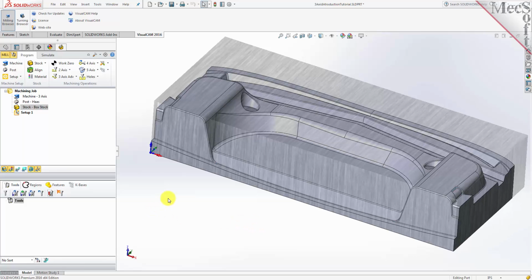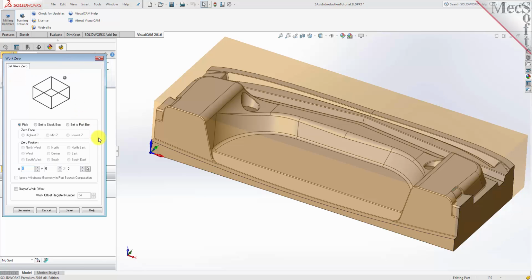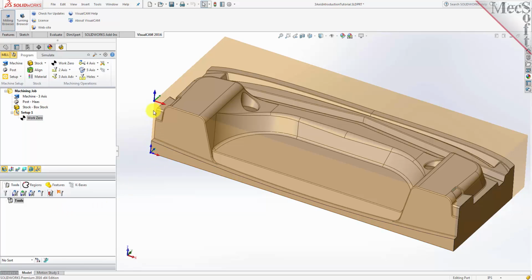Now that the stock is aligned to the part geometry, in this step we will establish the work coordinate origin. This location defines the 0 point from which all toolpath points are interpreted by the controller. From the Program tab, select Work 0 to display the dialog. Then select Set to Stock Box. Then set 0 face to highest Z and 0 position to southwest corner. This sets the machine home to the top of the stock material and the southwest corner of the stock geometry.